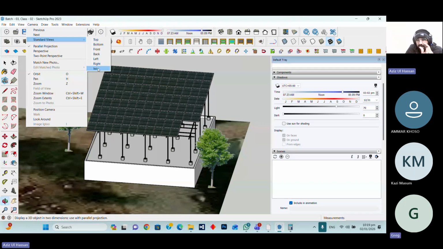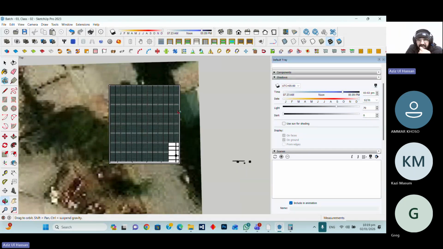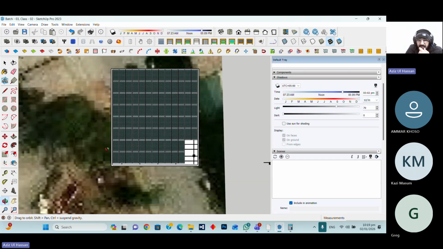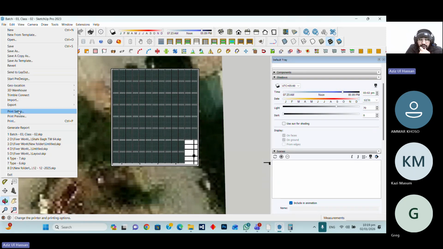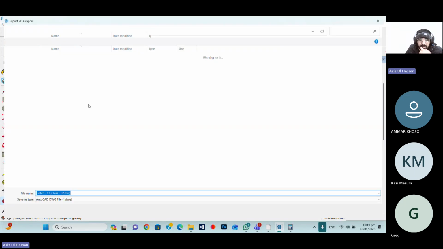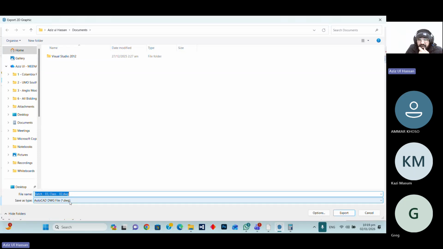If you are not good in the AutoCAD options, what you will do is just click on the top view. You can see that it gives the top view of that structure. Just go into file options, export options, 2D graphic options. Now you can see that you can export in the DWG format from that option.